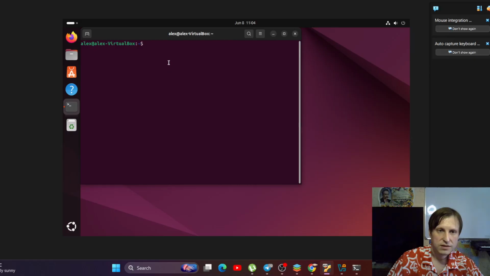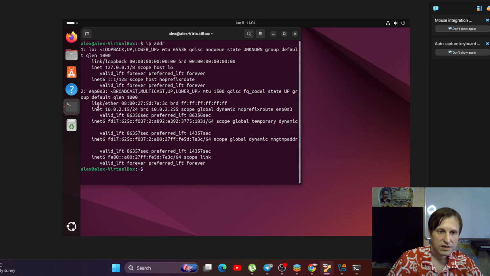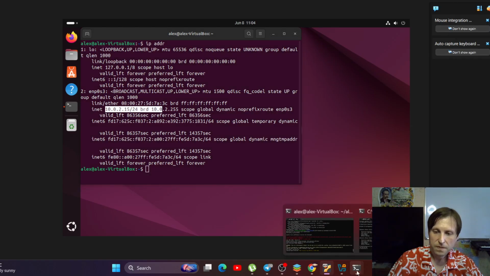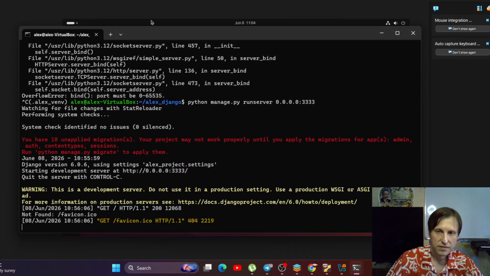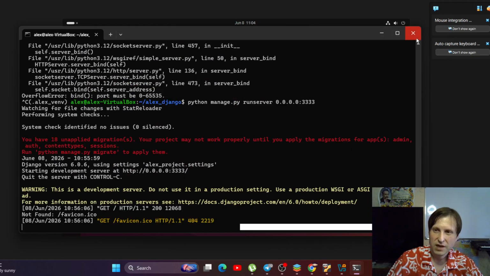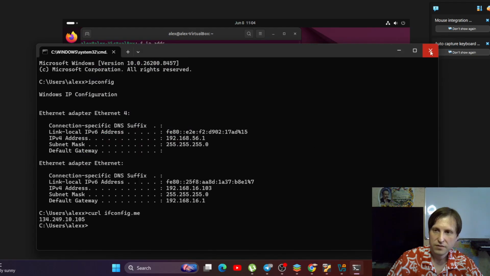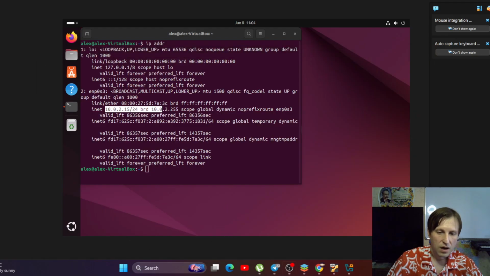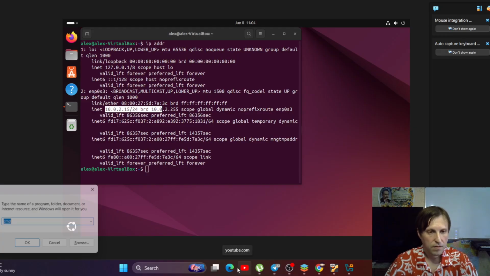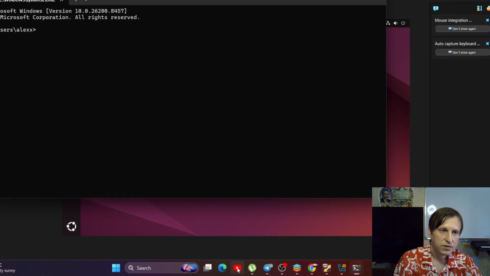Now let's see if it was changed. Yes, now it's 10. It means that now I need to SSH into my device differently. Now the old connection will stop working. I need to close these windows. And so now type SSH, my username, the username of my virtual machine.